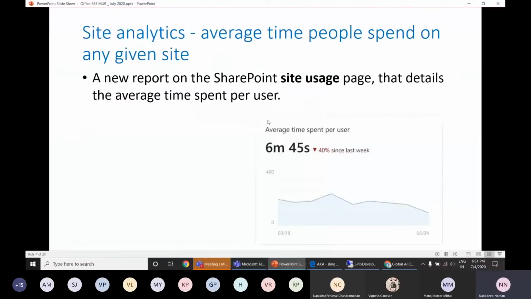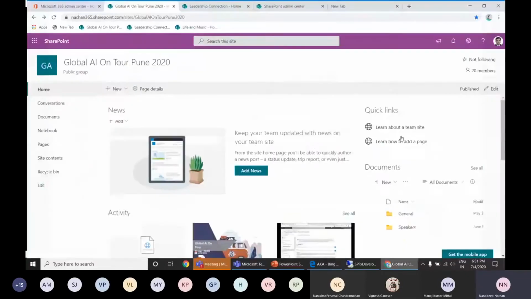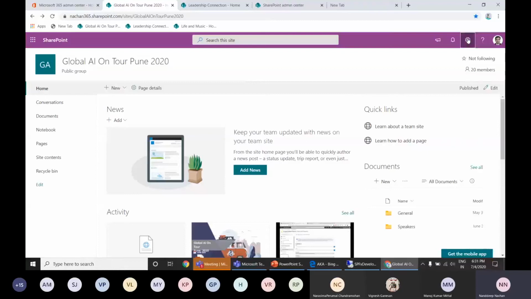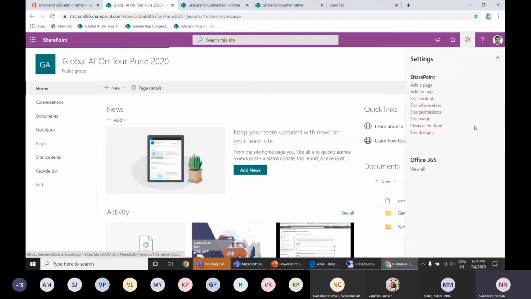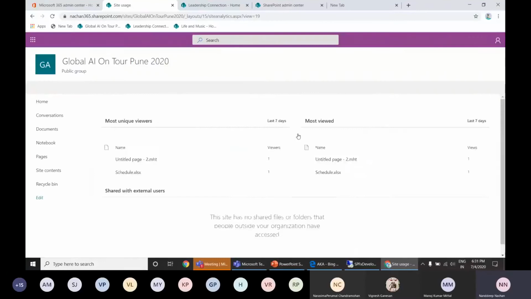Next thing is site analytics. This will help us see how much average time has been spent by people on a given site. Microsoft has added a new report to the SharePoint site usage page. So let's move to that. Here I'm on a SharePoint site. If I move to site usage, this details the average time spent per user.